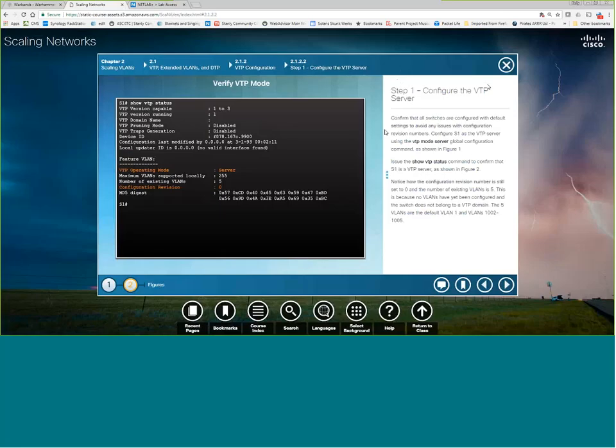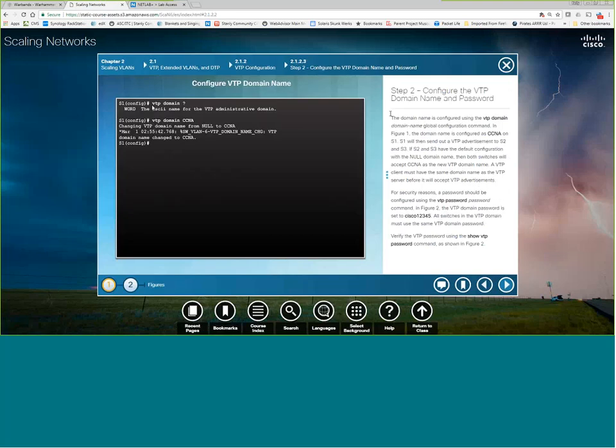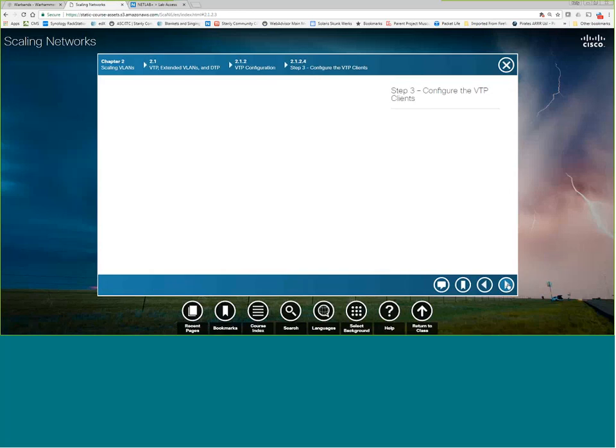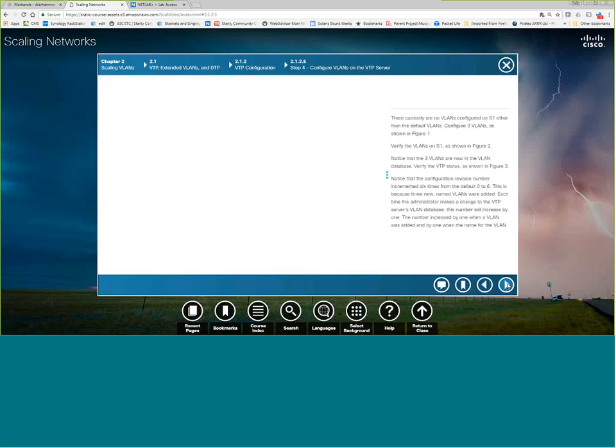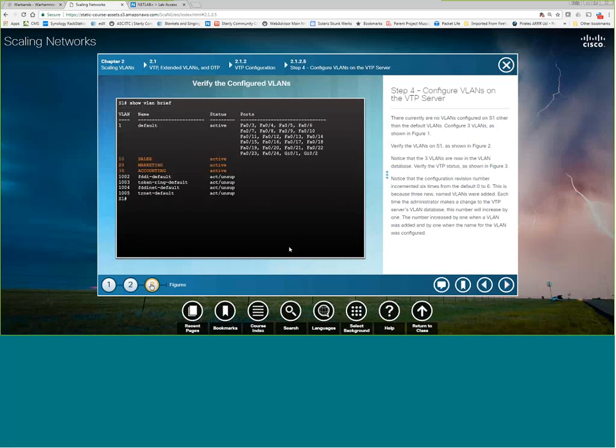So first off, you're going to configure your server, BTP mode server, which by default it is a server. Then you're going to set your domain name and password. Your BTP domain name is any ASCII word, so any text word basically, and it will tell you it changed it. And then set your BTP password. All right. And then you configure your clients and make your VLANs. And once you make your VLANs, they will be propagated over into your clients.